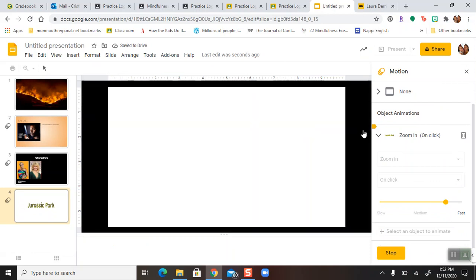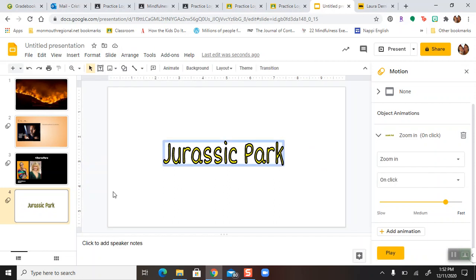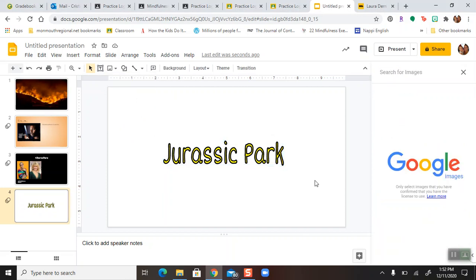And so with zoom in, there you go. Boom, Jurassic Park, right? Okay, so that's another thing that you can do. Another way to insert images, instead of just copying and pasting them from wherever you are, is you can insert from here. You can upload from the computer, from your drive, from your photos, from your camera.